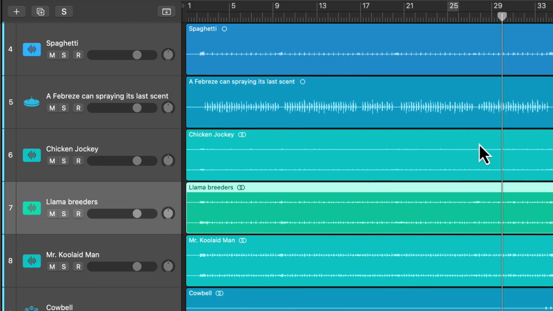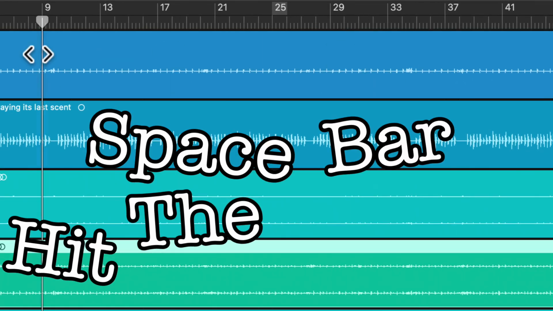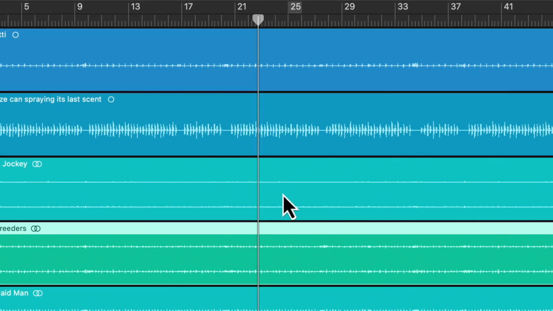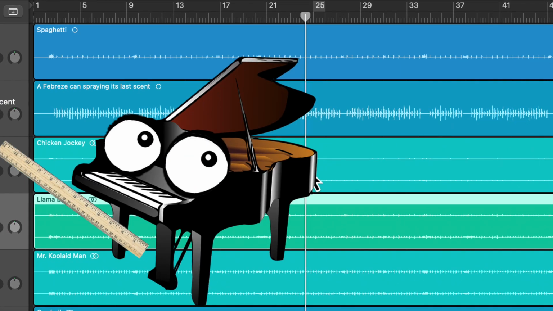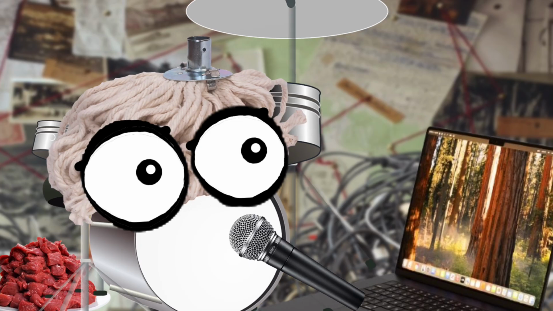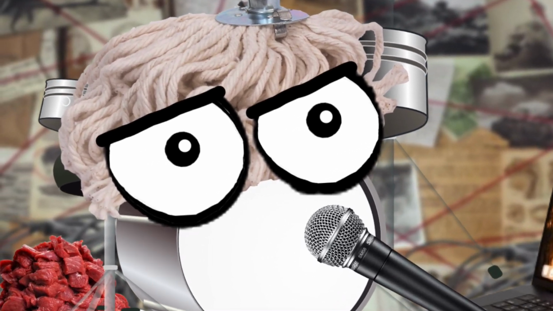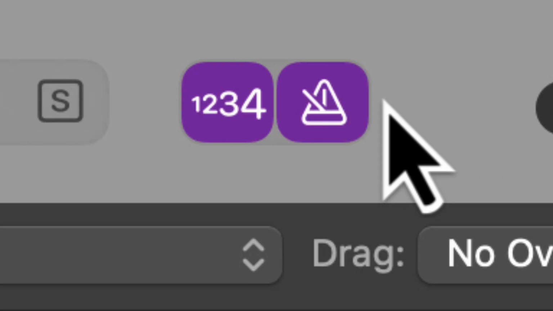This white line over here is where the song will play from. You can drag it around and hit the spacebar to play. Wow, that metronome's annoying. Let's turn it off by going to the top right and clicking the purple button on the right. After half an hour, when you realize that recording without a metronome is actually really hard, you can click it again to turn it back on.